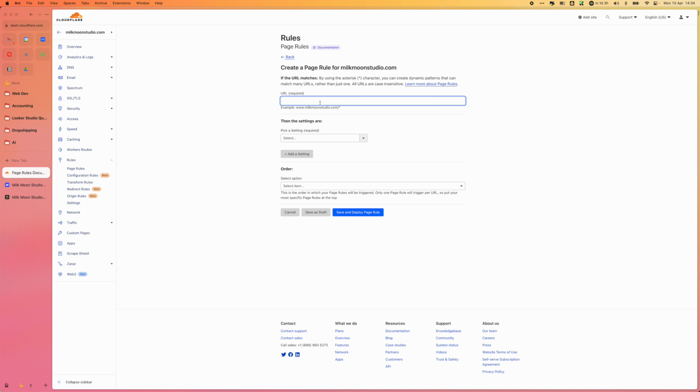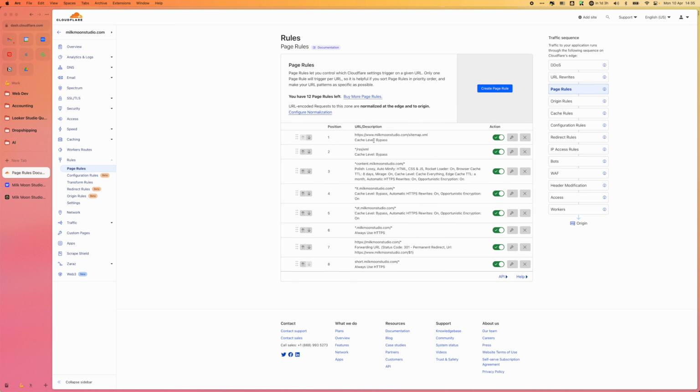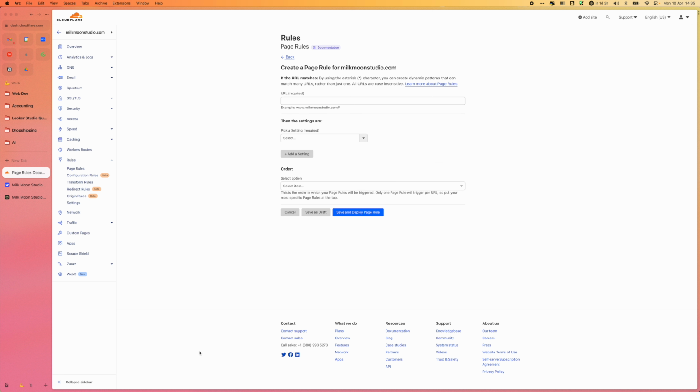And then we're just gonna bypass all the RSS feeds. XML, and it's also cache level, bypass. We can say custom order, we just want it after that guy. So now we've got this, then that one kicks in. And now we're gonna create a catch-all one. So we want everything on Milkmoon Studio. We're gonna create another blog one that sits just above this. But for now, let's just do this guy.